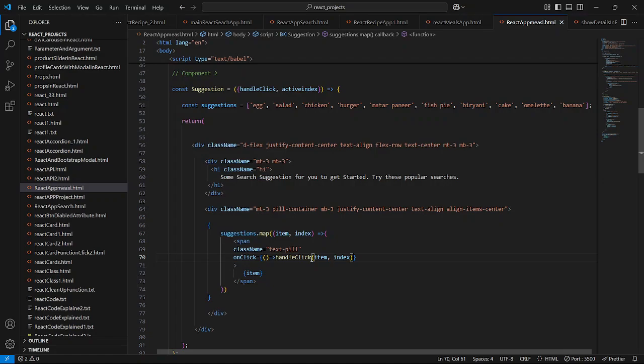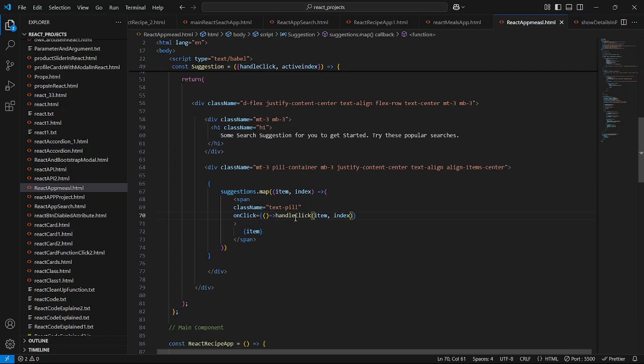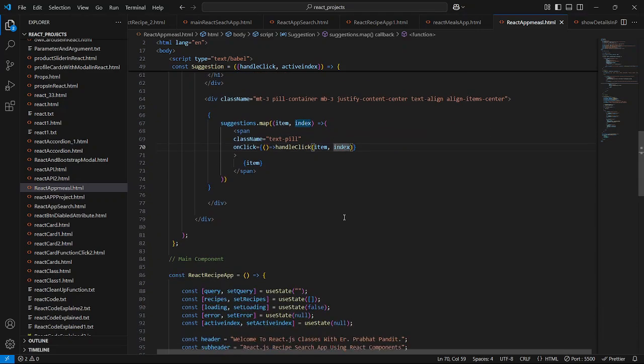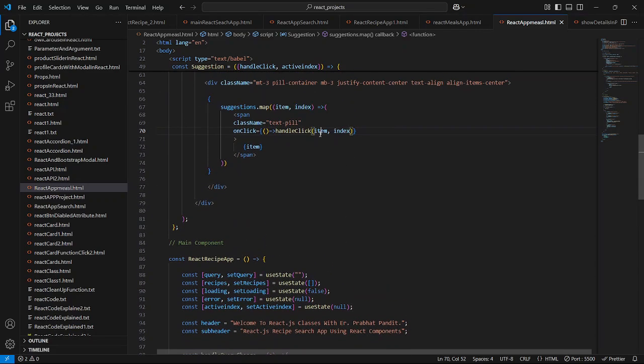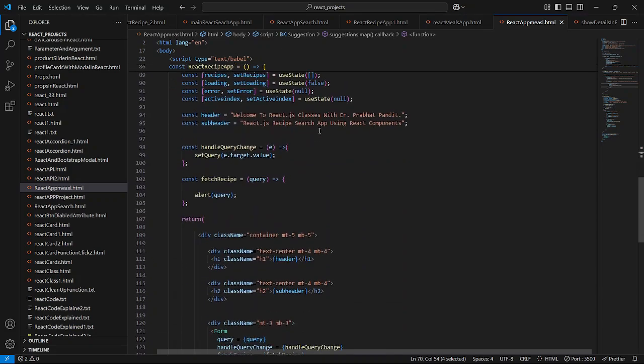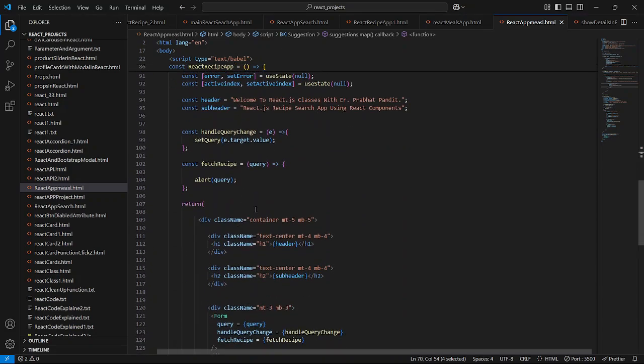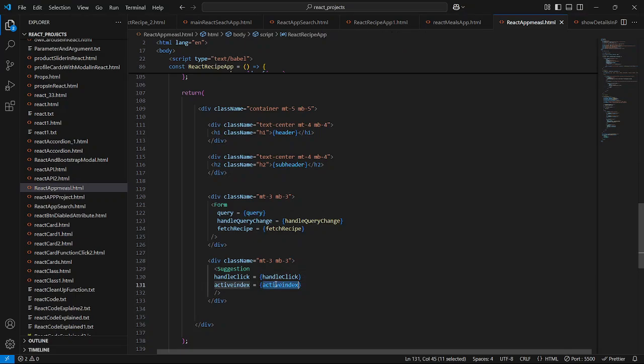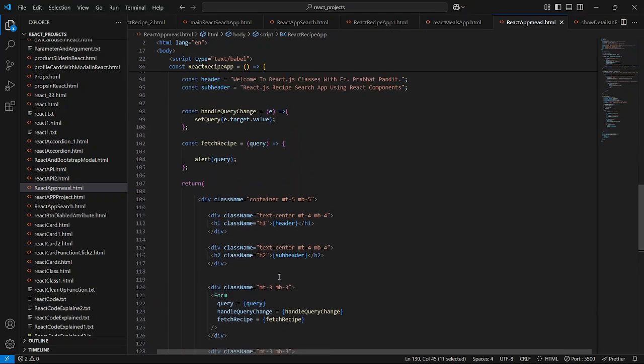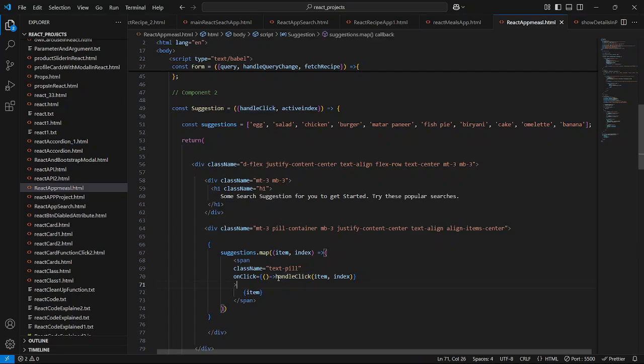This is it. So now we can see that this handleClick takes two parameters. One is item and another is index. So now we have to grab this parameter also inside this. So let me define this handleClick. Copy it from here only, it will save a lot of time also, as it contains the parameters also.